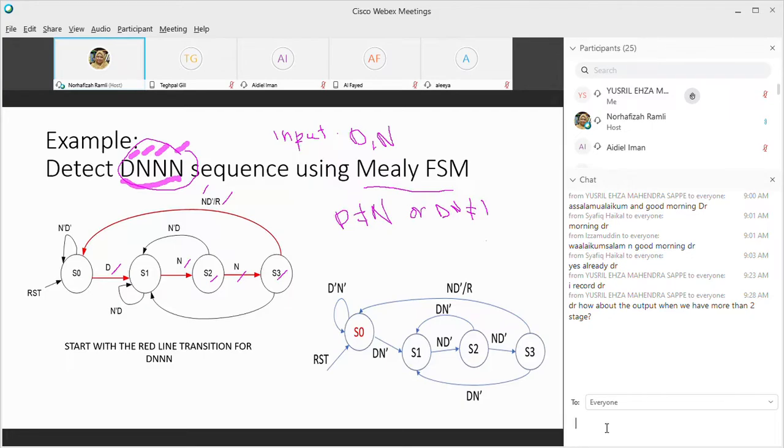How about the upper when we have more than 3 stages? More than 2 stages, I will go. This is an example lah, when you have more than 2 stages. You asked me at 9:28, now it's 9:31. Okay, just about. Hey, you can unmute your microphone, okay?